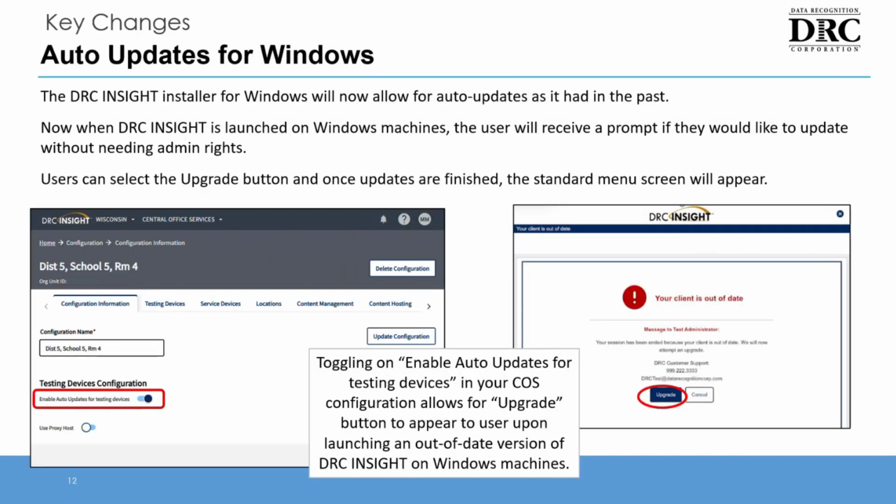The next change is that the DRC Insight installer for Windows will now allow auto updates as it had in the past. So for the past couple of years, users needed admin rights to update to the new software version for Windows devices, but now when the DRC Insight application is launched on Windows machines, users will receive a prompt if they would like to update the device version without needing admin rights. Users can then select the upgrade button, and once the process completes, the standard menu for the test engine will appear.